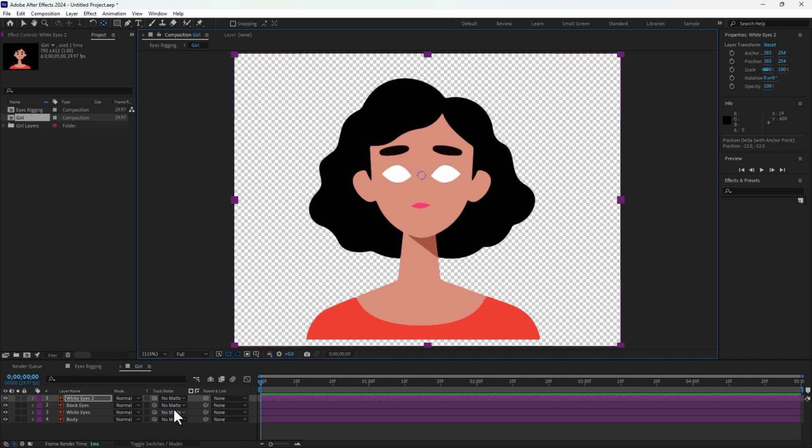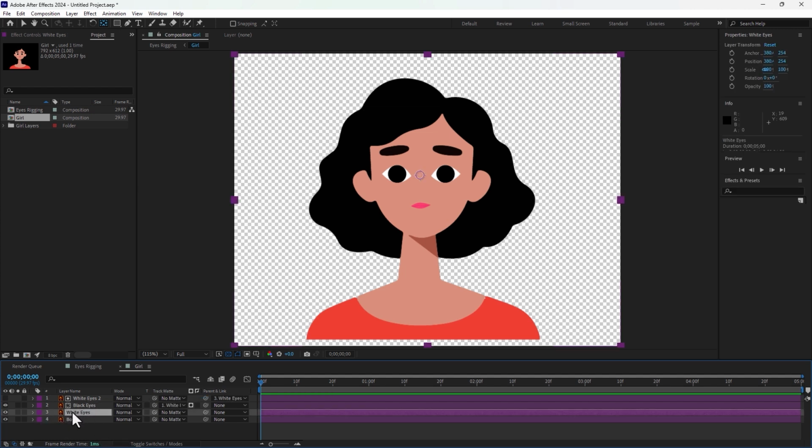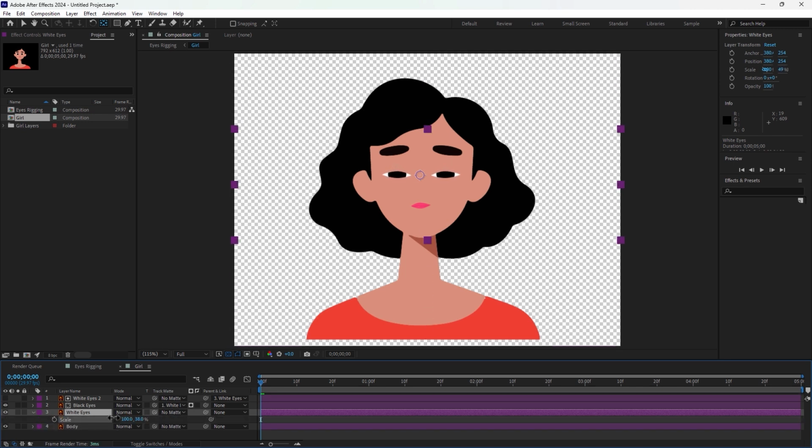And then select this one, select this one to white eyes 2, and now parent link the white eyes 2 to the white eyes 1. And now select the white eyes 1, second layer, press S, turn off the link, and now you can control the eyes blinking.